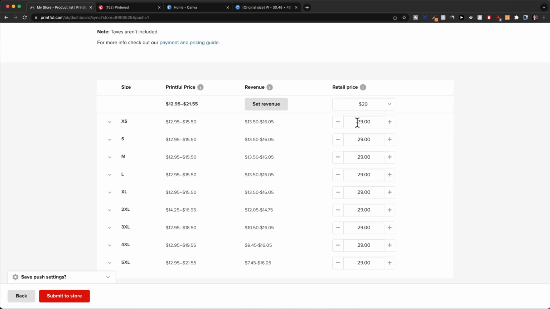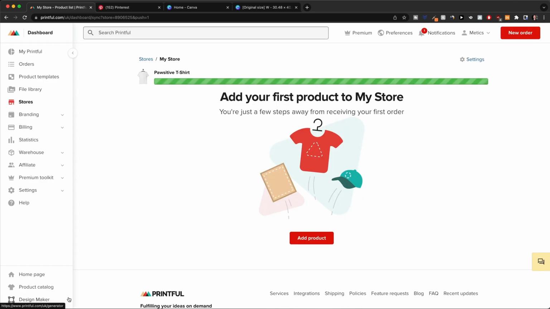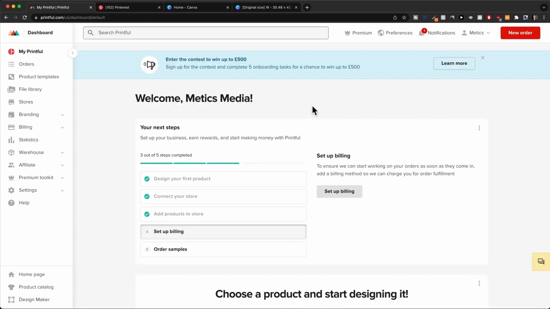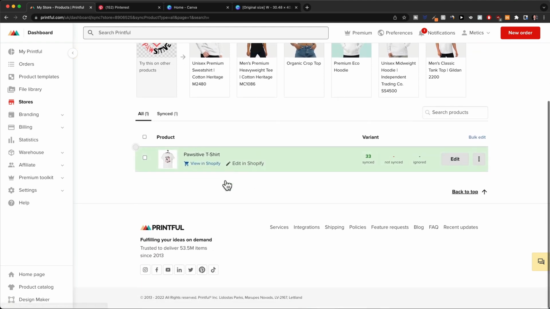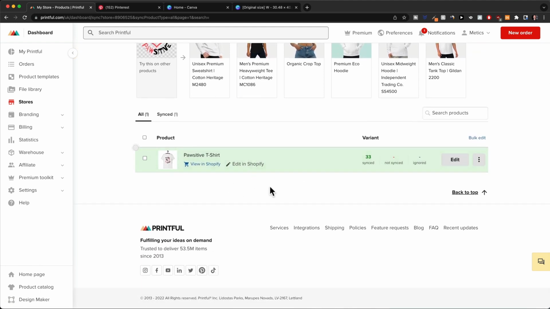So then once the price is set, we can click on Submit to Store here. And now this product will be pushed to our Shopify store. So now whenever we want to get an overview of all of our products or even adjust those products, we can simply go to Stores here on the left side, and then choose our store. And then here we're going to see all of the products that are in our store that are connected. Currently, we only have this product that we have just added.